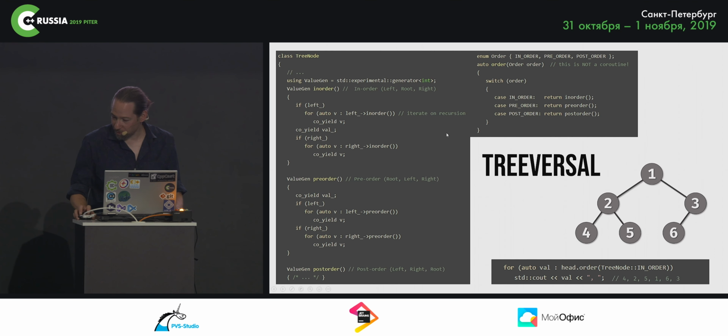I have a fun question. What do you think would happen if we combine co_yield and recursion? I'll just show you an example of recursion in the tree. You can see, sorry, do you see my mouse? Here. We're calling in-order on the left child, and then we're calling in-order on the right child. So there's technically no problem.